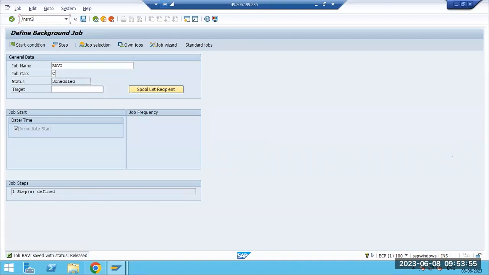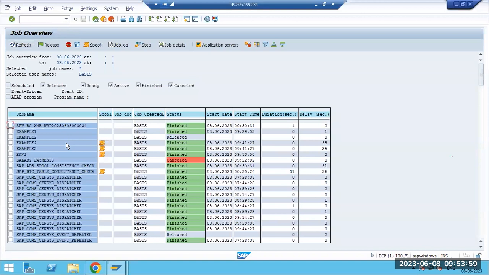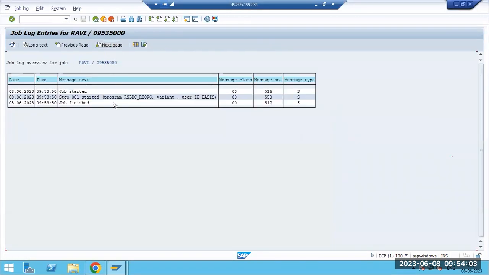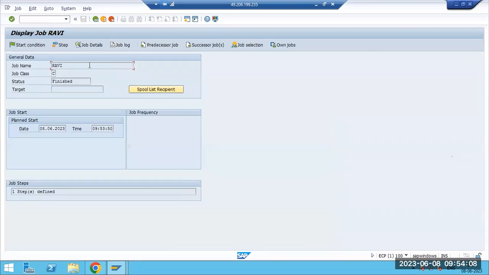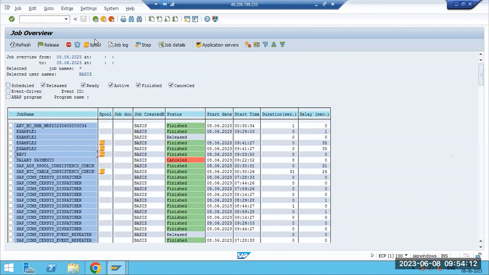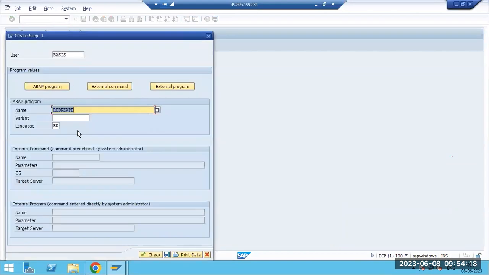Then go to SM37. Take the screenshot. Ravi has finished this one. Okay, my job is successfully completed. Then I can send the screenshot to the group, to show that I completed my assignment. And not only this one, I need you to complete this one as well.